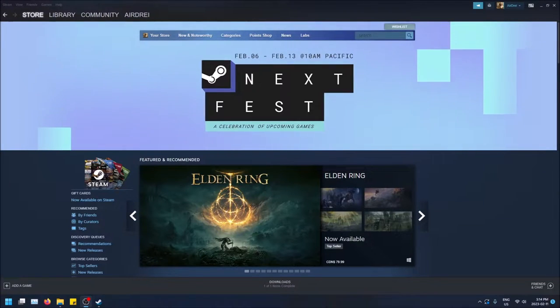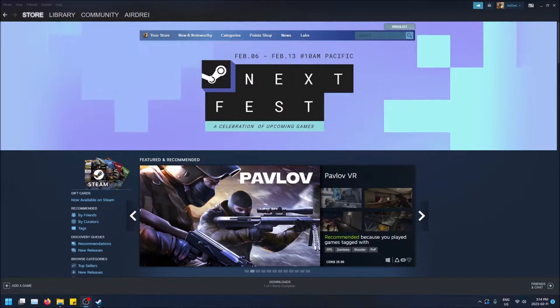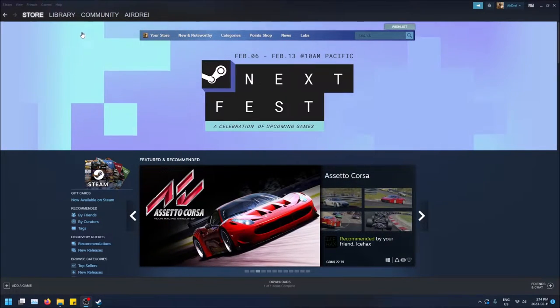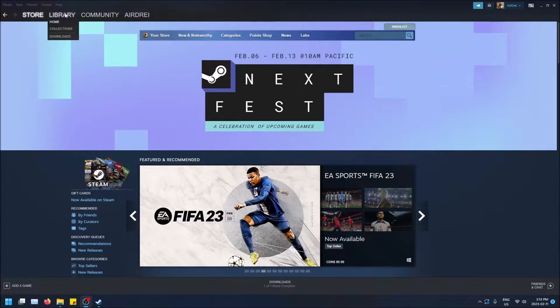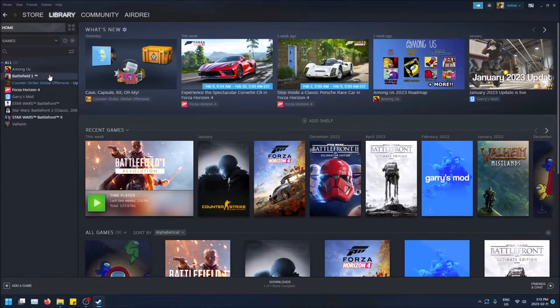So today I've got a quick video on how to make desktop icons out of your Steam games, from your Steam library. And it's just quick. You don't have to go into the file explorer and find where they are and make a shortcut from the exe file. You just open up Steam, go to the library up here, and then go to the game that you want to make a desktop shortcut for.